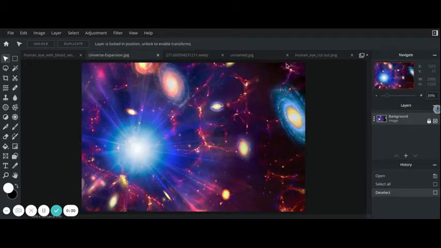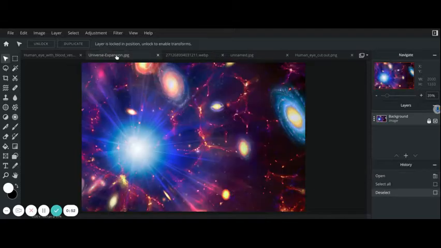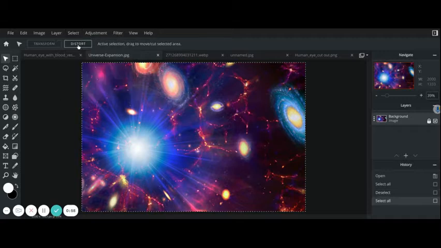So what I need to do now is decide which one of these is going to be my main canvas. So I'm going to start with my human eye as my main canvas because everything is going to go underneath that essentially. So I want to set it up that way. So the first thing I'm going to do is put the universe into this one. So the way that I do that is I go to my tab for my universe, and I want to go to select and select all. And this is going to select the entire image.